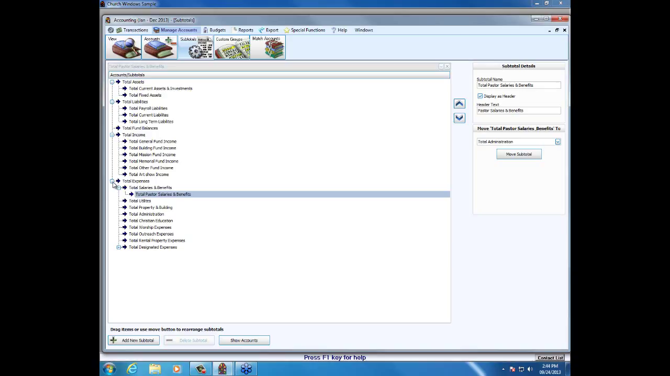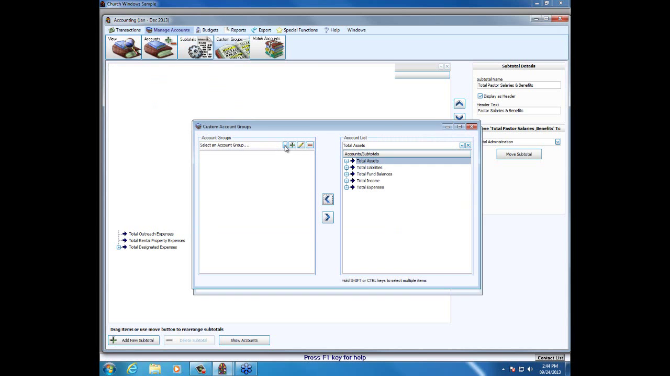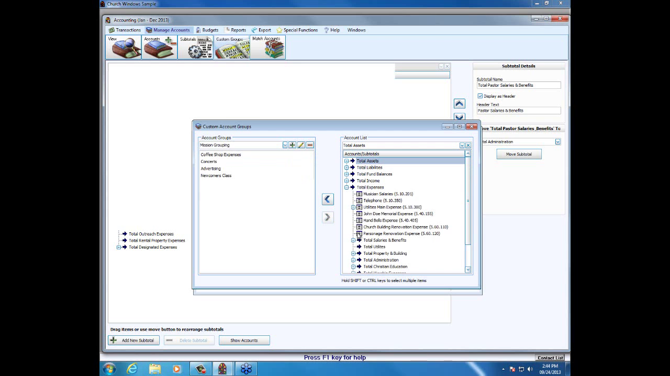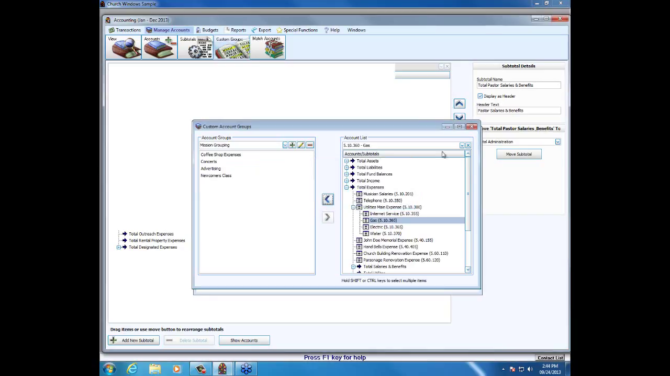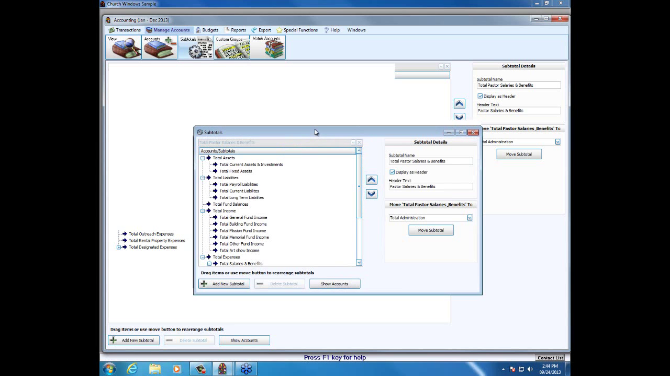Subtotals offer the greatest amount of reporting flexibility. Another good example of how that's different from main ledgers: if I go to my custom groups at the top, and I've got a mission grouping here and I want to go down to my expenses, I can't drill down and choose just one expense on a subledger. It says when adding a subledger, you must add the entire ledger. Again, a further example of how subledgers are a little more limiting than, in this case, subtotals. Okay.